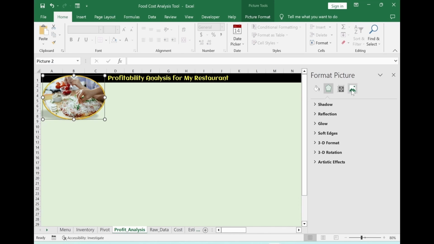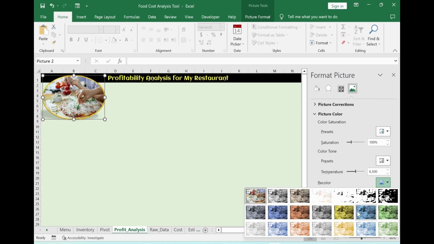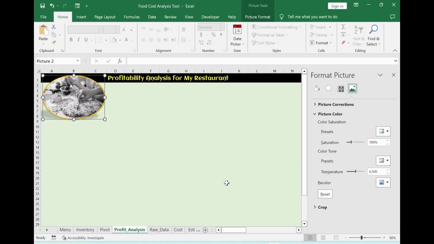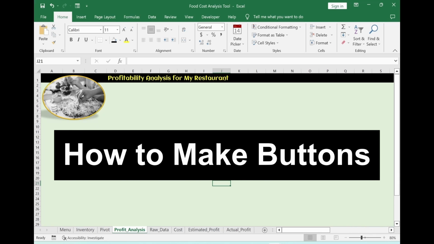Actually, you can give more effect as well. Control 1, select the picture. Here you can go with color, with recolor, and you can select different colors. For example, you can go like here, and there are all different things possible. Okay, I will stop here. Next, we are going to make buttons, year and months.